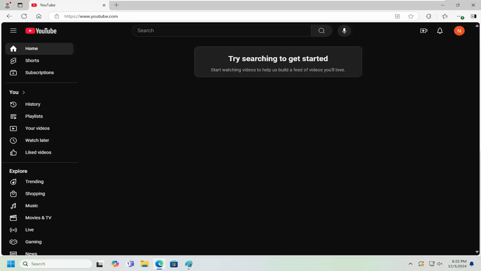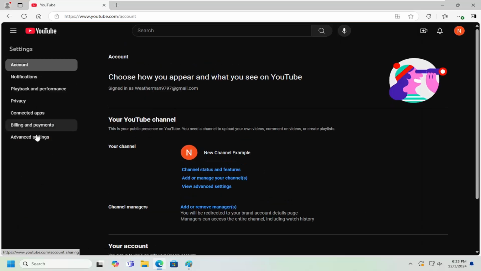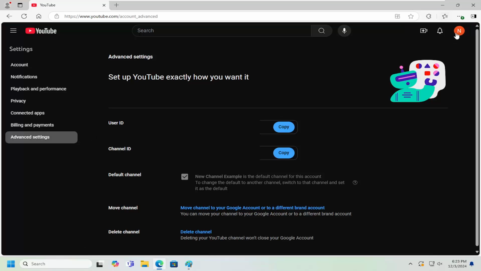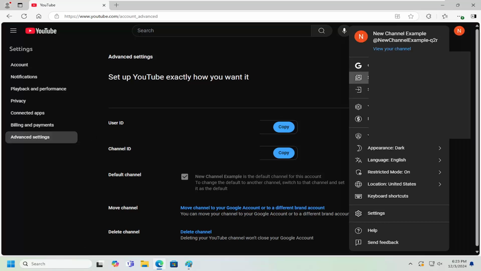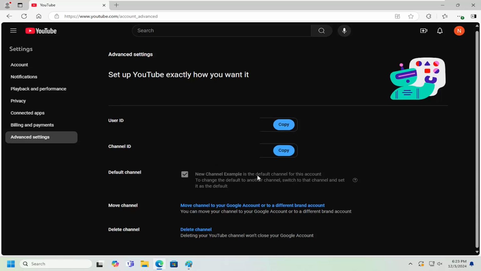All you have to do is select your profile icon in the top right, left click on that, and then go down and select settings. On the left side, select advanced settings, and then make sure you're signed into the channel that is not the default that you want to make the default. Then check mark the box to set as the default channel for this account.